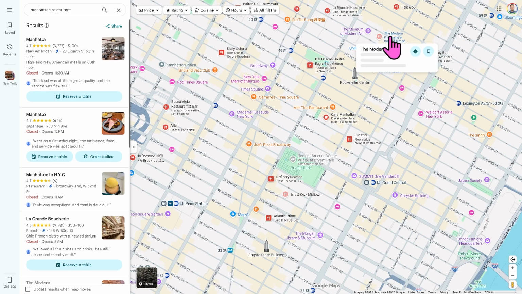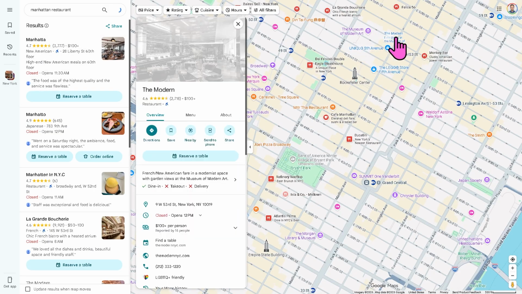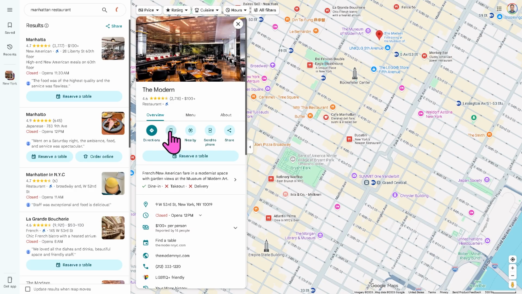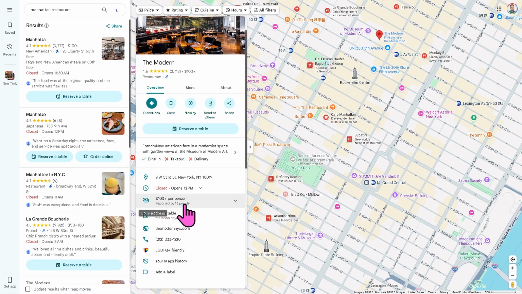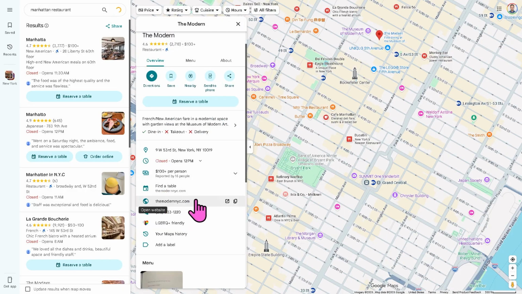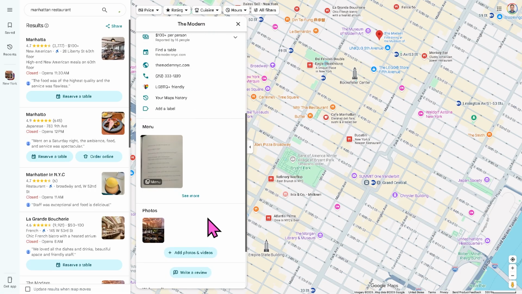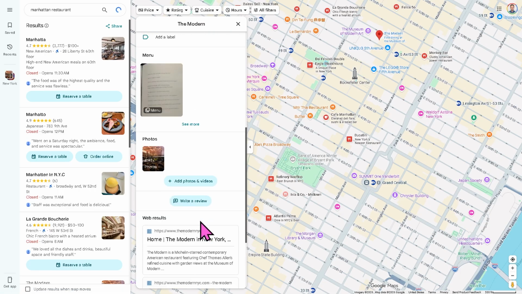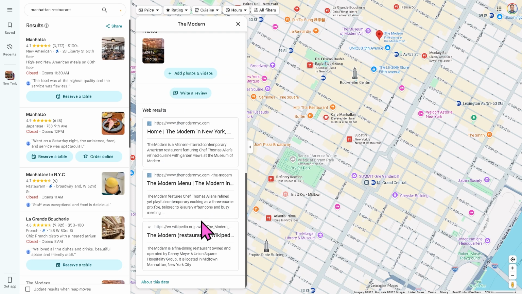So I wanted to check this specific restaurant, and here's what you need to gather: business name, the address, a phone number, website if available, business description, reviews, photos, services offered, opening hours. This information will help Flowith generate a highly relevant website.